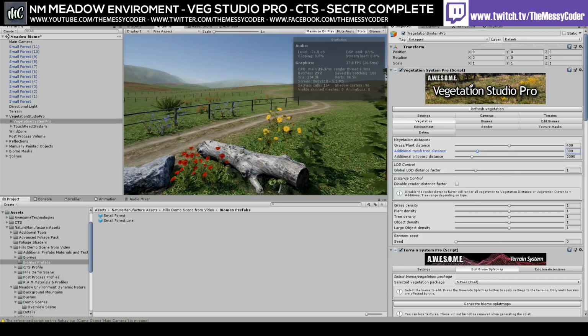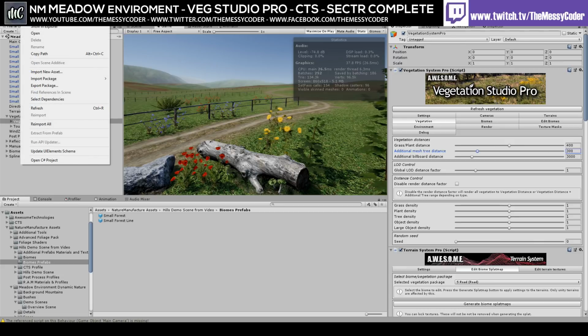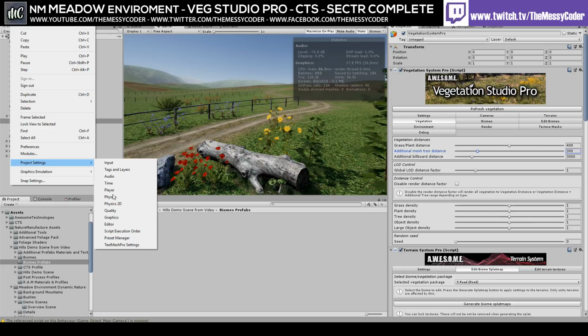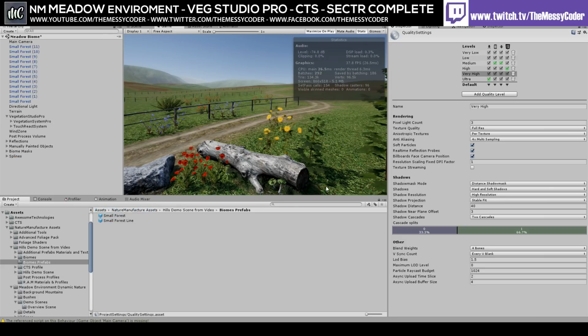You should adjust the shadow distance to 1350 like we did. For shadow distance, we go to project settings and quality. All right, what does he want? 1350. Bloody hell. Okay, I'm going to save that. Going to save the project.